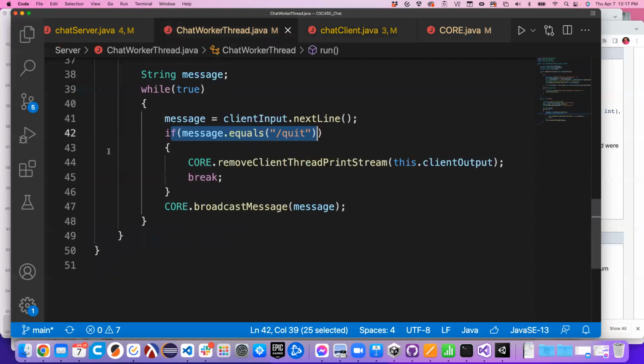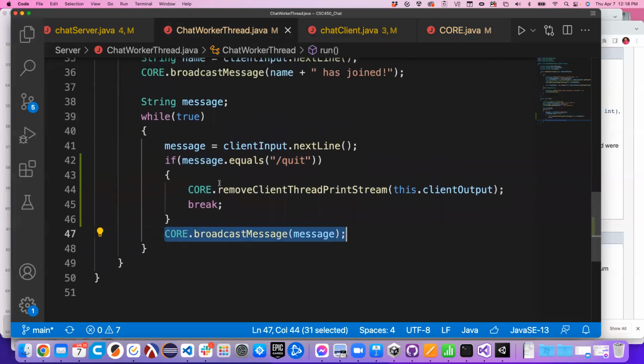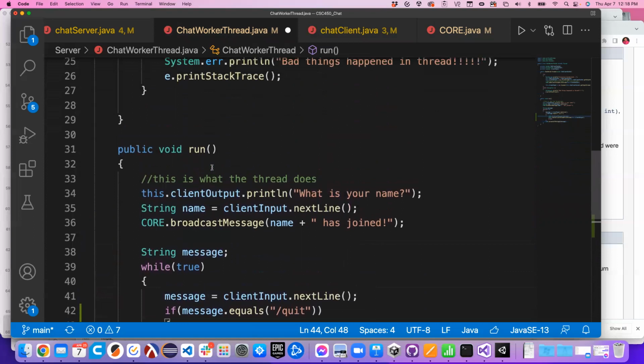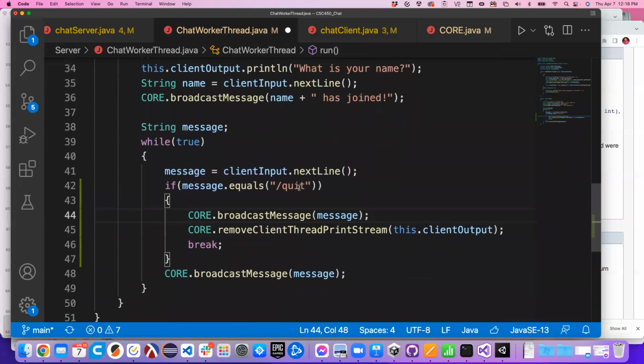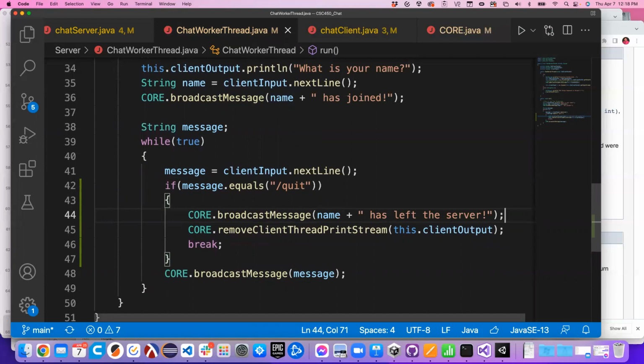So on our worker thread here, as our dying wish, right before we remove it, we can broadcast the message that our name has left the server. So we'll broadcast it one last time so everybody becomes aware of that. Then we'll remove us from the client list, and then the thread dies. Otherwise, we're just broadcasting our normal message.